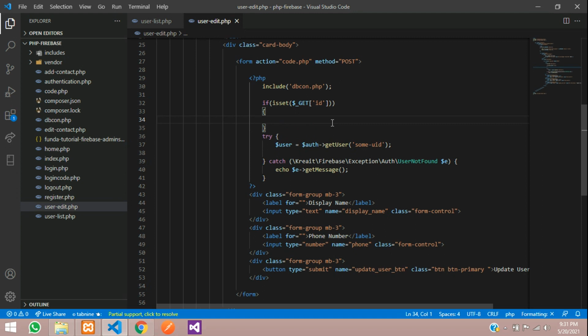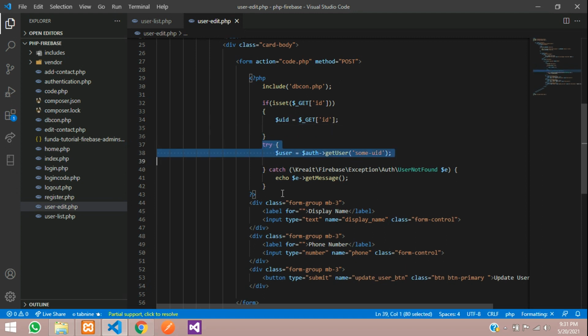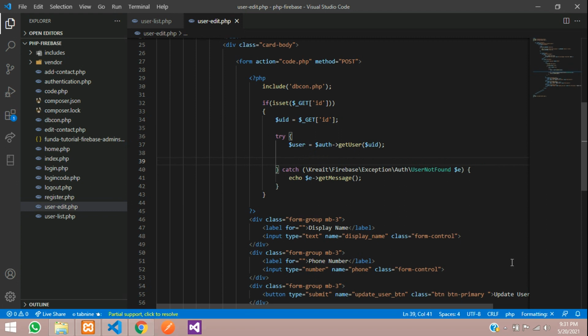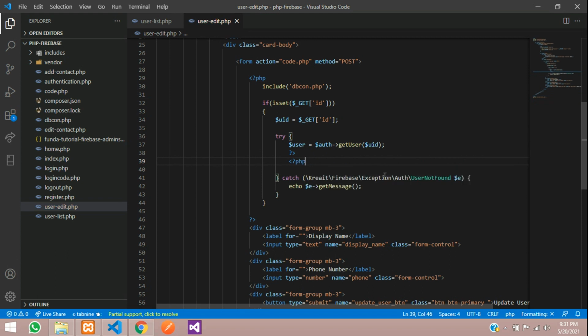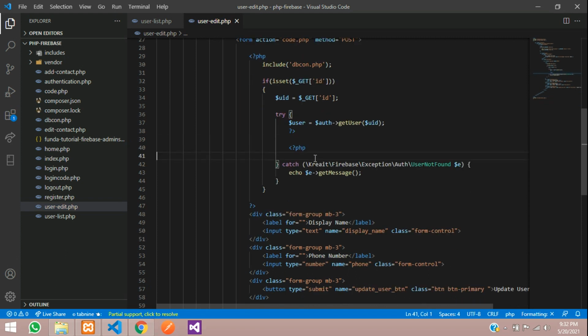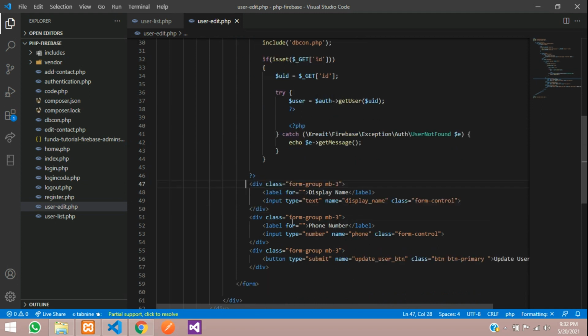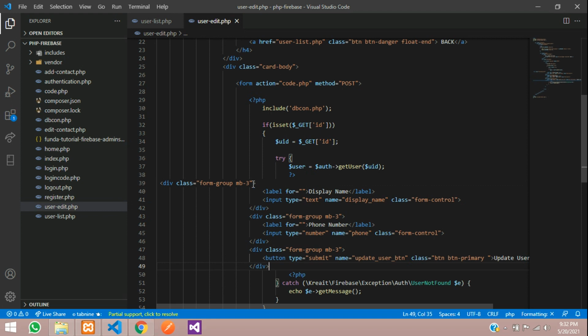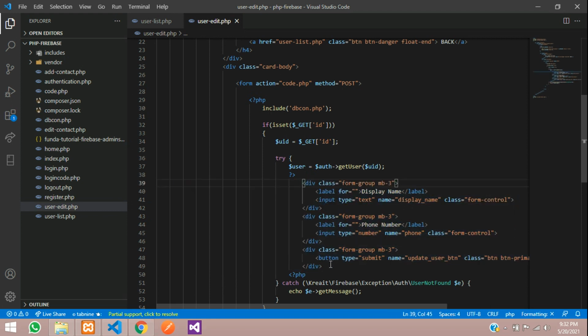Let's paste over here, and the same way you are going to put this try catch also inside this. Let's take this uid and paste it inside this. Here you need to divide the PHP: close PHP, open PHP, and your form. What is that form? Let's copy the input field, button name and all the things inside this try catch statement. All set. Let me minimize this sidebar.